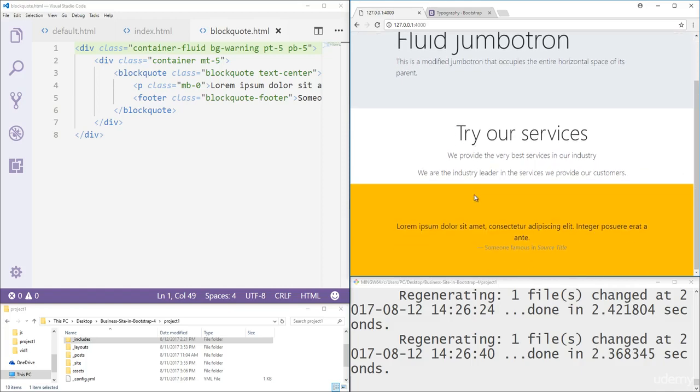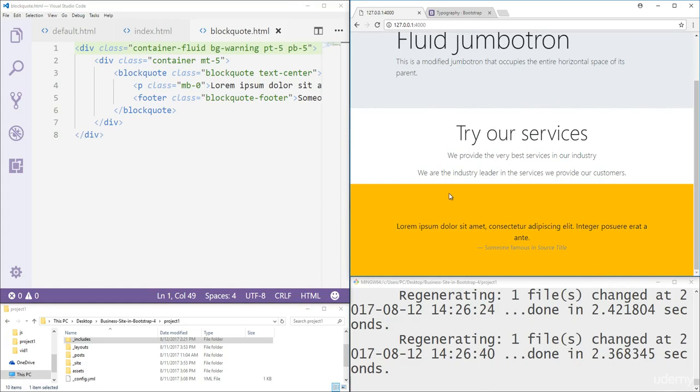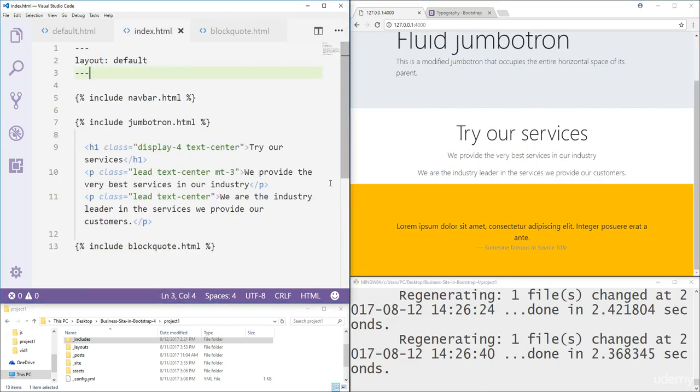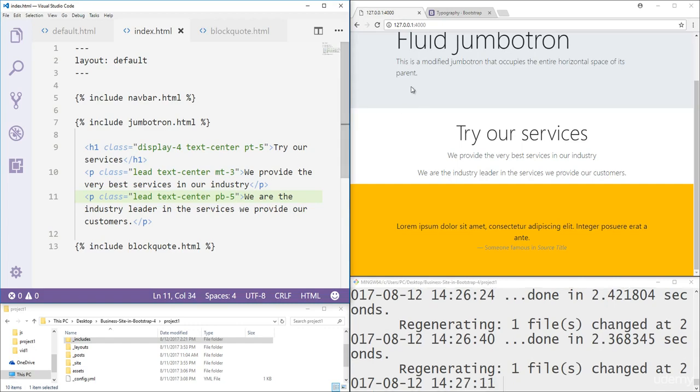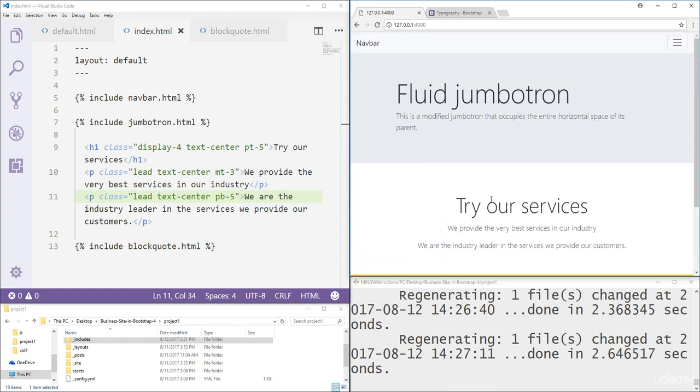Okay, so we've got the navbar, the Jumbotron, the services, and of course now the services section could use a little bit of padding of its own. So I'm going to say padding top 5, padding bottom 5, Control S, wait for generation, press refresh, and I guess you can already see the workflow here.